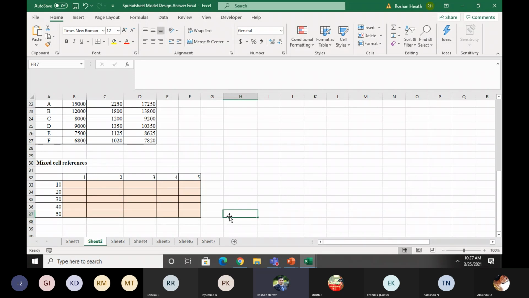So when it comes to this area, the blank area, I want to fill this area where I need to take the multiplication.